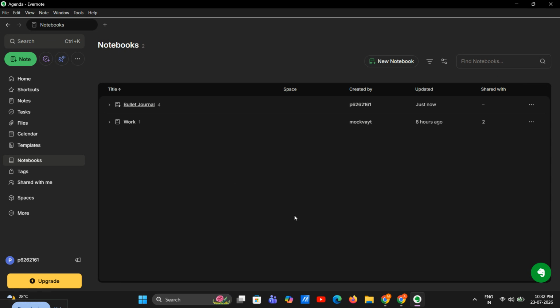And that's it. You now know how to share Evernote with others, whether it's a single note or an entire notebook. It only takes a few clicks once you know where to find the share button and how to set the right permissions.